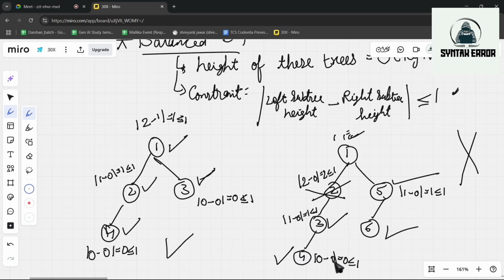Right side also we are not having anything, that's why 0. 0 minus 0 is 0. 0 less than 1, condition true, that's why it is satisfied. We will come to this node.